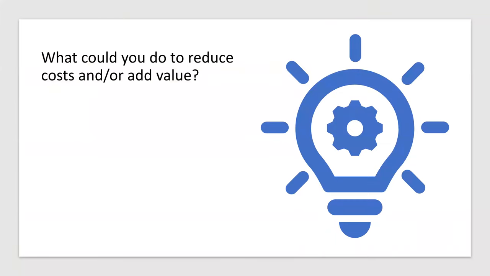What could you do as we go through the next stages or the various slides? Tell me, have a think about what could you do to reduce costs or add value in each of the stages as we go through. And I want you to make a note, and when we get to three or four slides down, I'm going to ask you to put these up on the chat. So what could you do to reduce costs or add value?